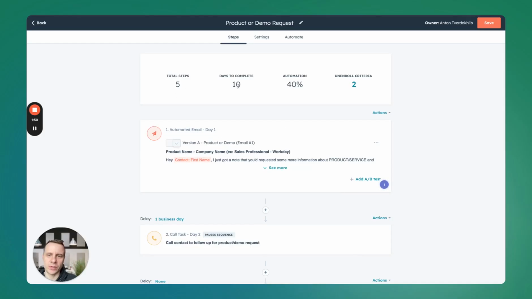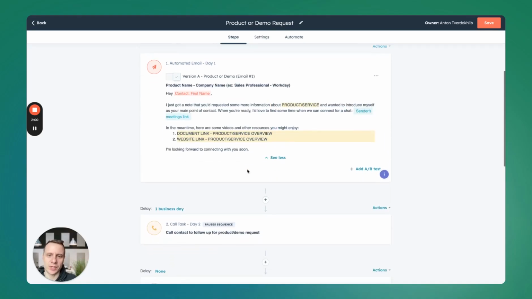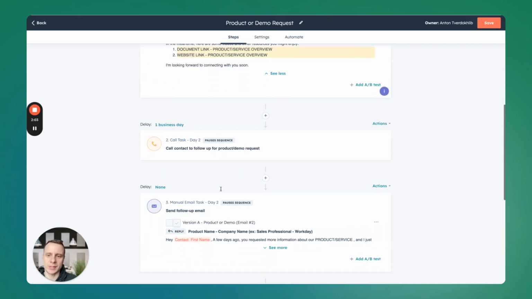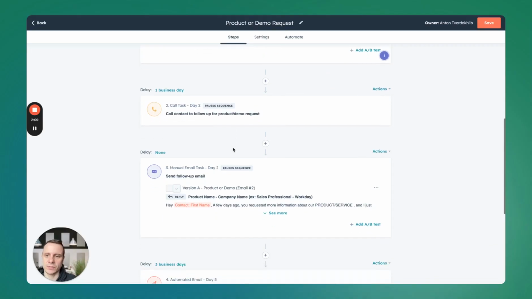After clicking on create sequence, you may change some criteria here. You see that you have 10 days to complete and 5 total steps. You have info about how this sequence is automated. So again, this is our first email. Then in one business day, you'll have a call task. If needed, you can delete this or customize it if you want.